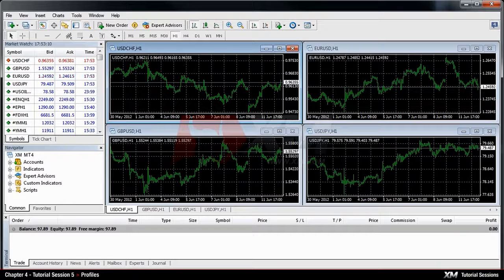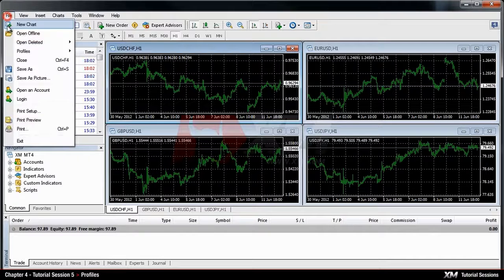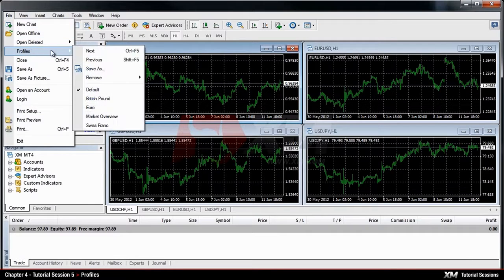Chapter 4 Profiles. In this module, you will learn about the Profiles option of the MT4 platform. A profile is a group of charts that you saved with some predefined settings in a particular order, and you may want to have them retrieved with the same settings at a later time. The Profiles tab can be found inside the Files tab on the main toolbar menu.